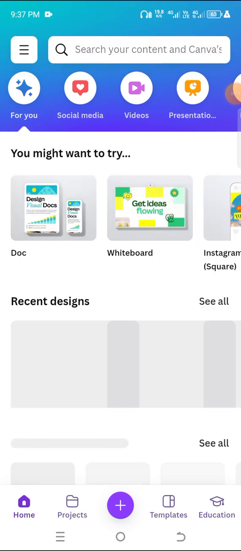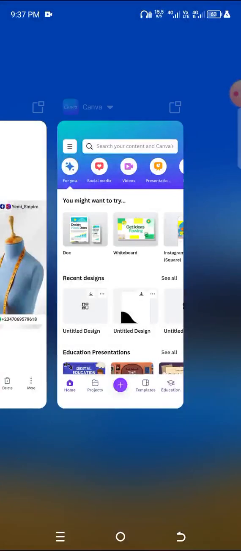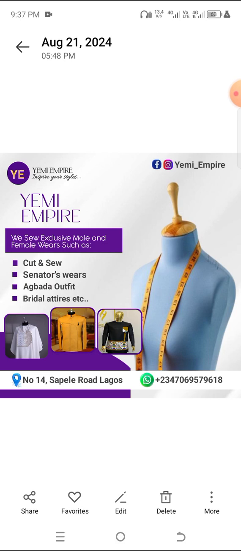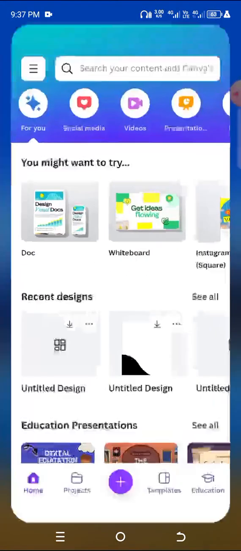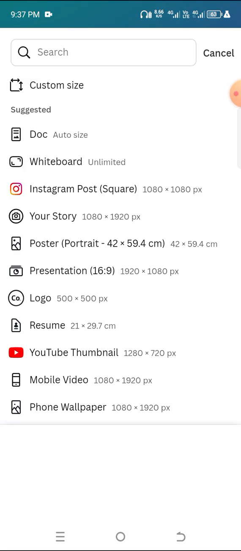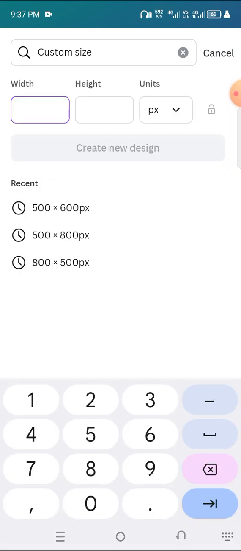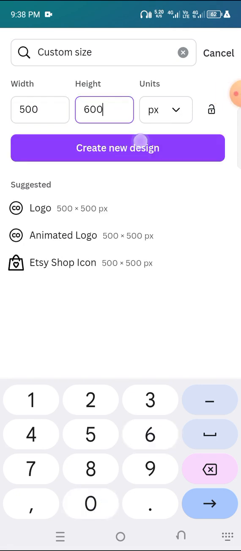Go to your Canva. Whenever you want to design something on Canva, you have to know the actual size of your design. Looking at this picture, it is 600 by 500 pixel. So you select custom size, enter 500 by 600 px, and create new design.